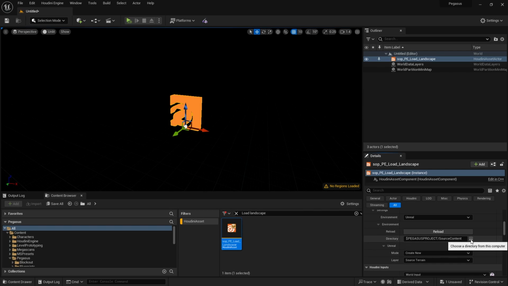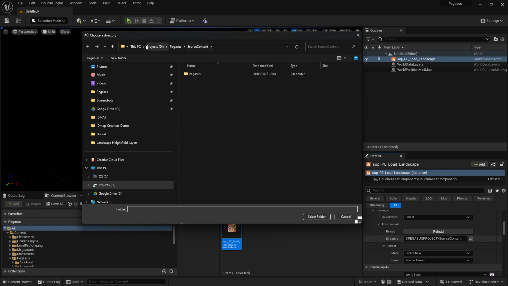So what we're going to do is we're just going to click choose a directory from this computer. We're going to see that it did actually navigate us to the correct location, even though the digital asset didn't load the terrains. And we're just going to go ahead and click Select Folder. This may take a while, depending on your hardware, for the first load of the landscape.